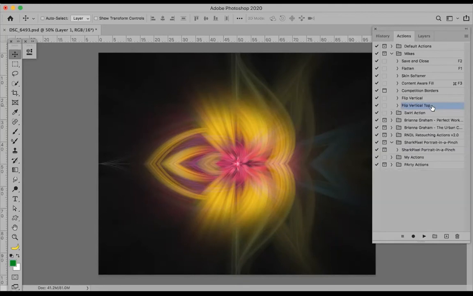So we have flip vertical. I'm going to add bottom to that. Bottom up. Flip vertical top down. And then we can also make an action for flip horizontal to do the same thing as well.